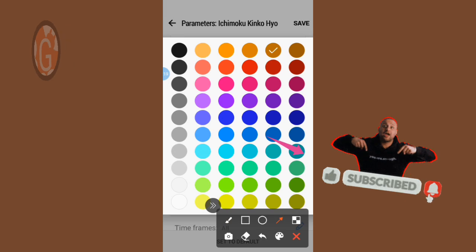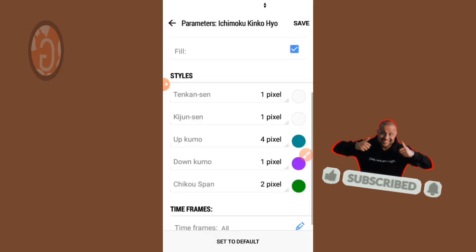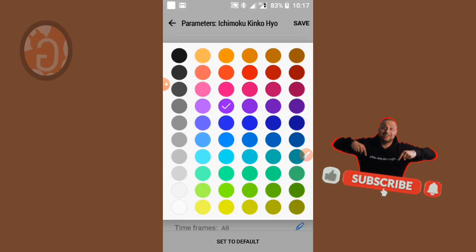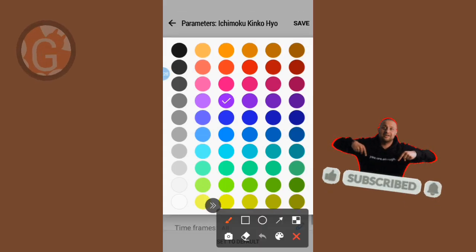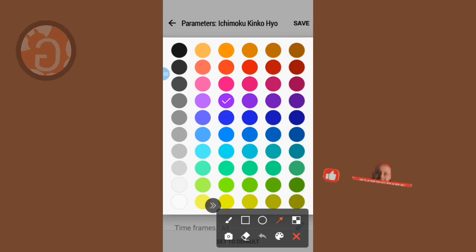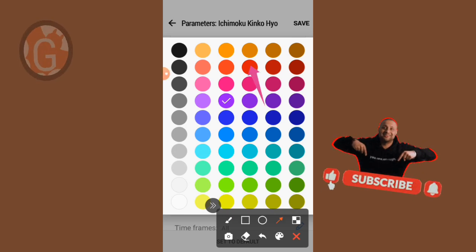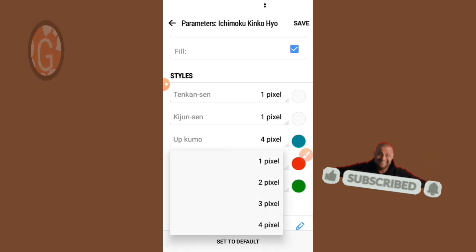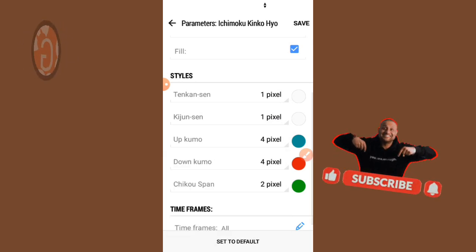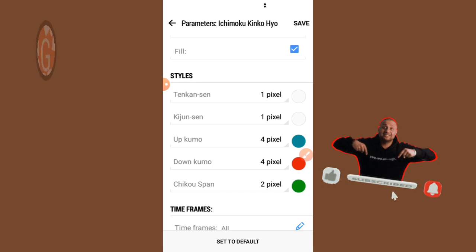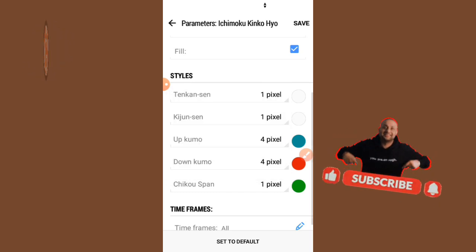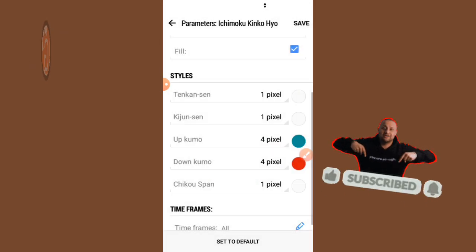Please add this blue. Now when you click on it, the down Kumo should be this color, the red color. Please click on it. Now the pixel should be 4 pixel. Now the Chikou Span B, which is the Chikou span right here, should be 1 pixel, and the color should also be white because we don't need it.